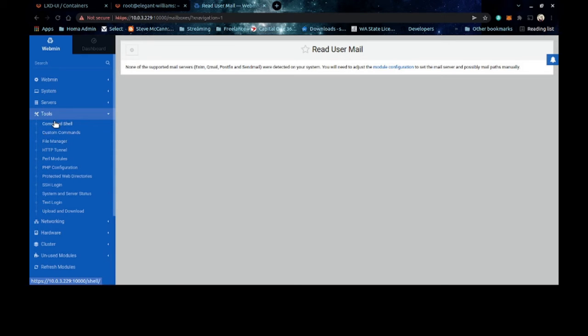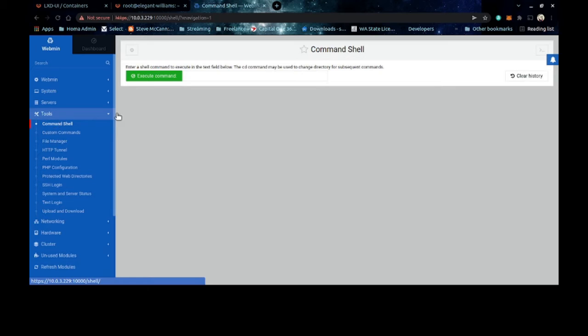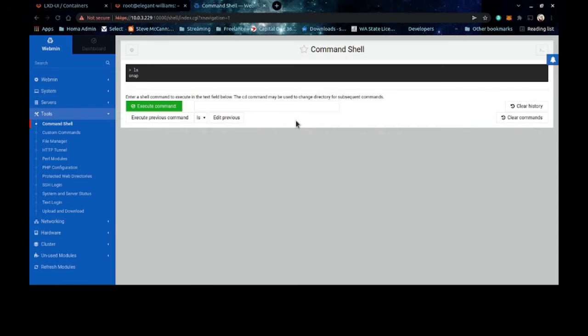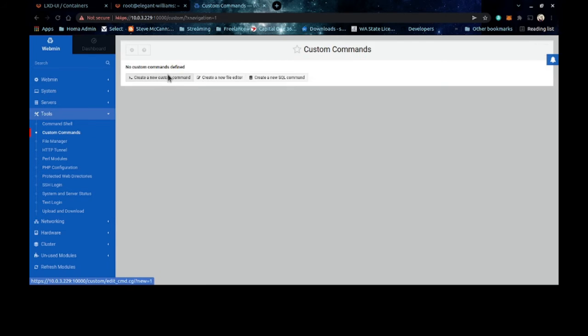So moving on, you got tools. You got a command shell here where you can actually type in command options or commands that you want to execute from a shell, and you can type those in and hit execute. And what it'll do is it'll return the results. So that's if you know what you want to type, but you don't really want to dive into that command thing here. You got custom commands that you can create.